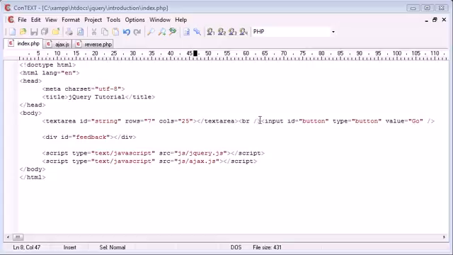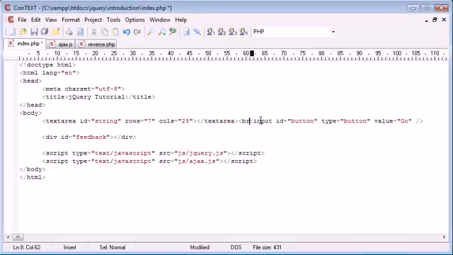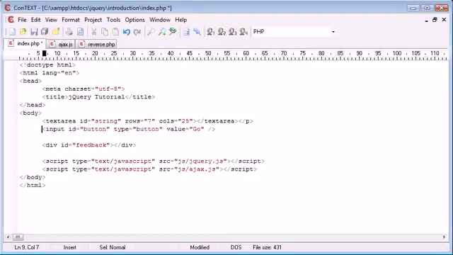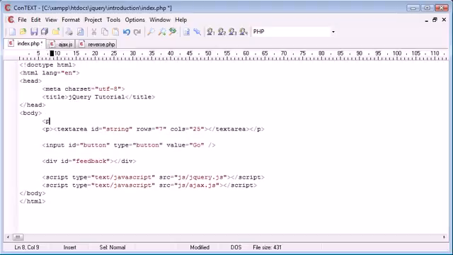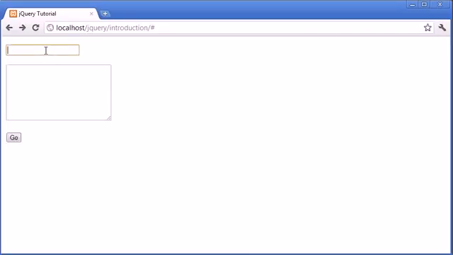Now let's go ahead and also create another field. So I'm going to break, in fact we'll put this in a paragraph here, and we'll create another paragraph just up here with the input type of text, and we'll give this an ID of name. Okay, so let's go ahead and preview that in our browser. We've now got a field here and a field here.